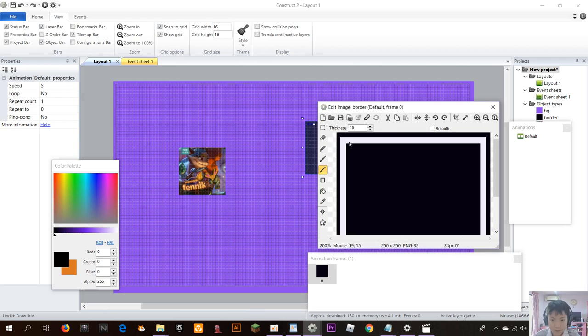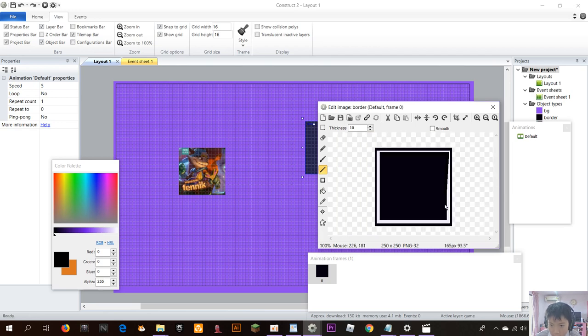Wait, control Z. Trim it. Like so. Trim it and then trim it again. Yes, there you go. Trim it again. Oh no. Okay, trim it. Okay, there we go.